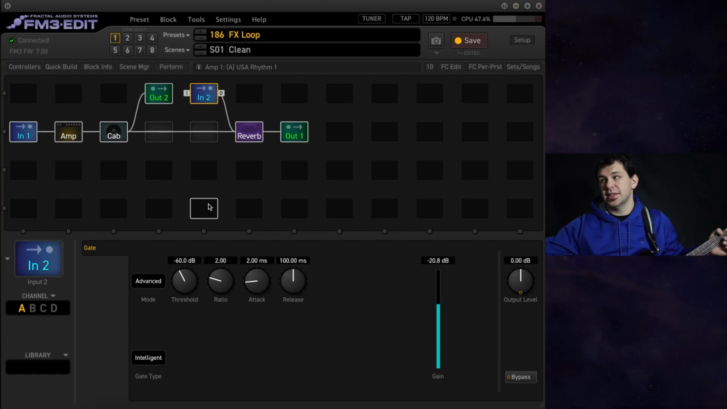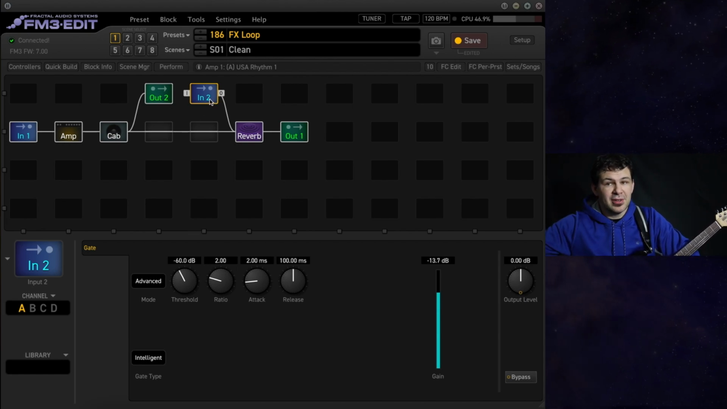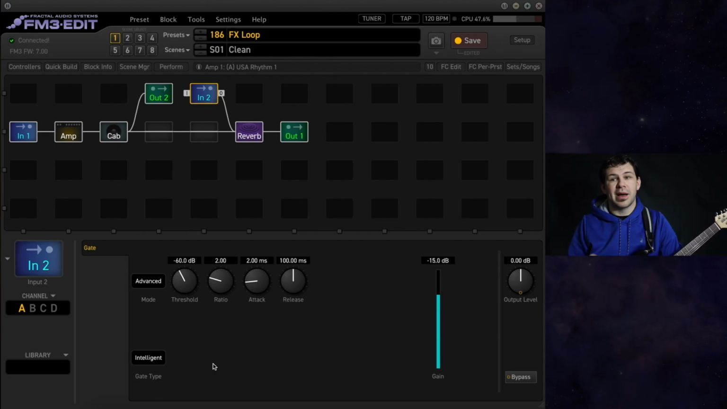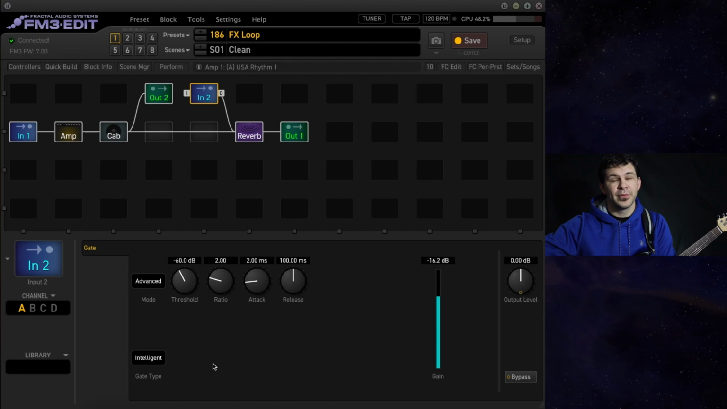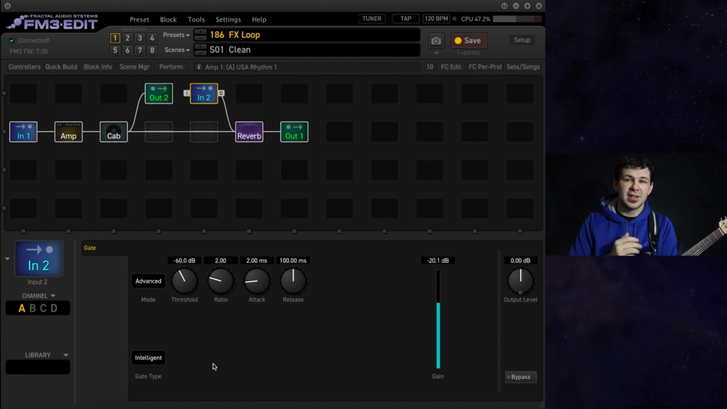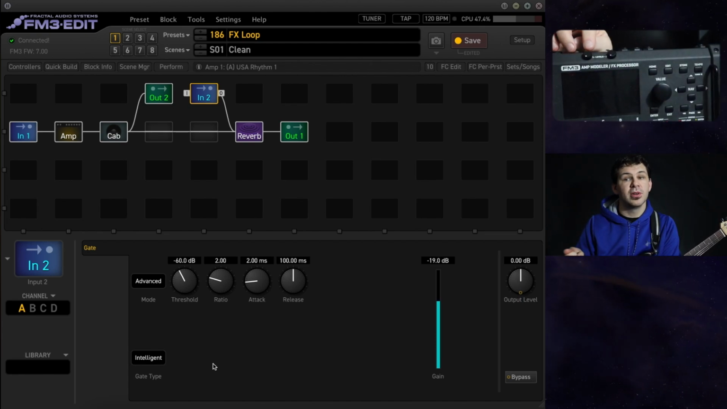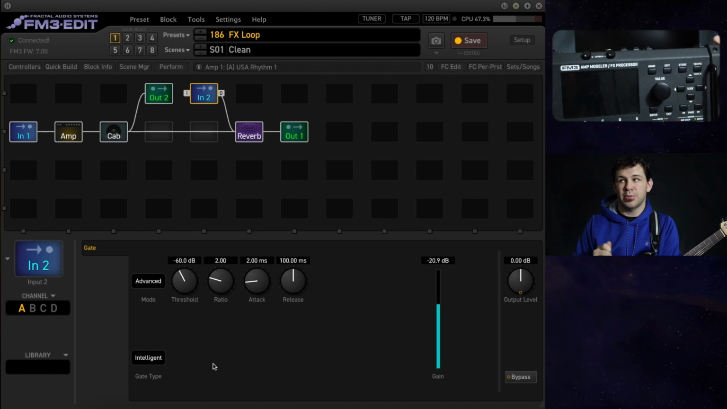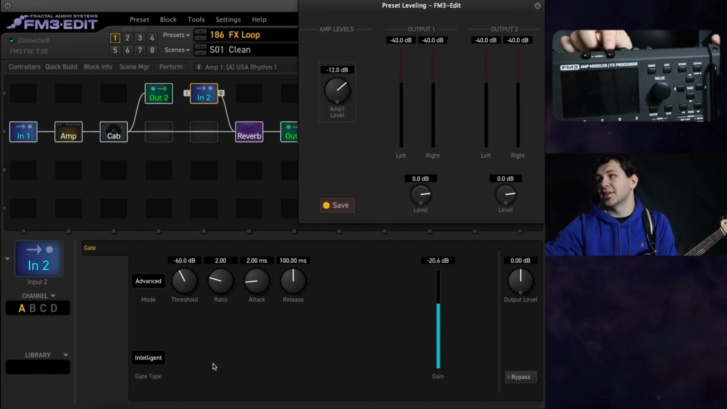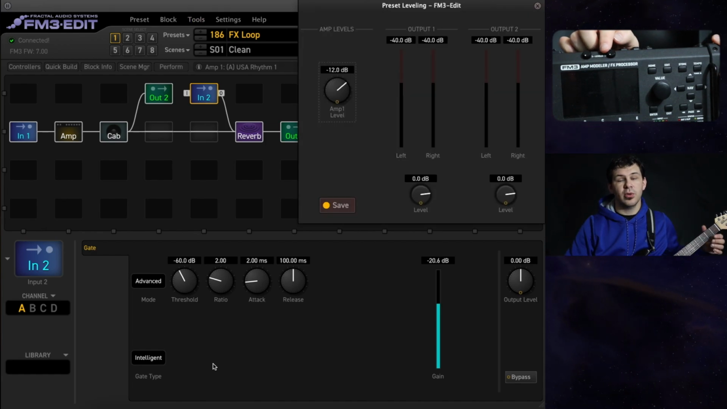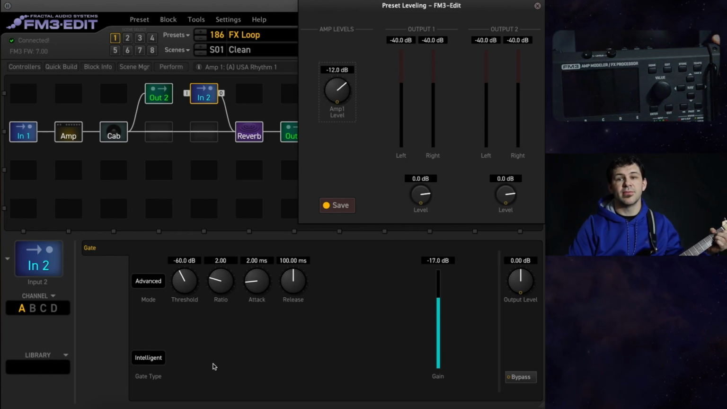Now that we have that plugged in, it's important to note that the level of your effect is controlled by the output meter assigned to the effects loop, in this case output 2. So on the front of your device, whether it's the FM3, FM9, or Axe FX3, start with your volume all the way down on that output, in this case output 2. Then bring up your preset leveling tool, strum a chord, and slowly dial that in until you hit something near unity gain.